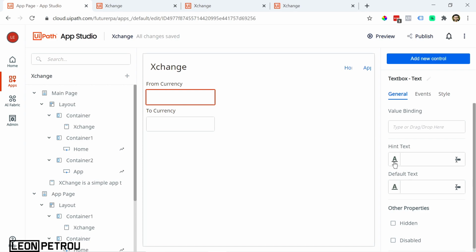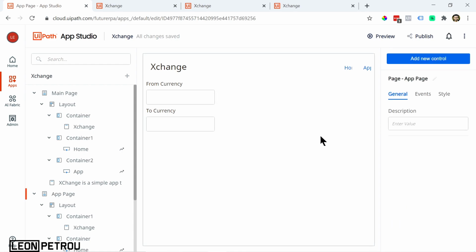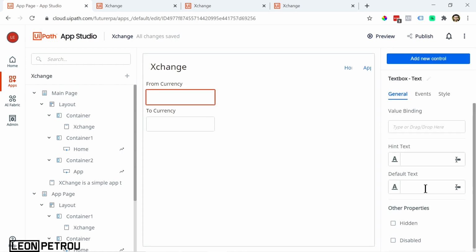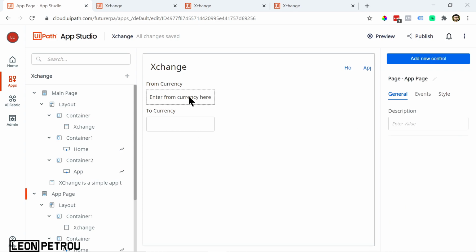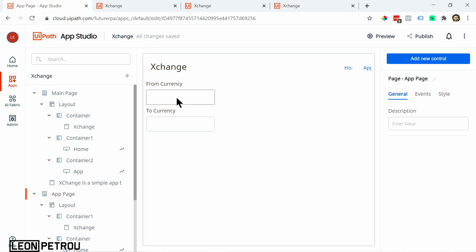On these boxes, you can actually set the data type. So either string, secure string, Boolean, date, time, integer, decimal, or currency. In our case, it's just a string, so we can keep it to that. You can set default values. For example, this is actually default text, so it could be something like enter from currency here. You can have something like that, but I'm just going to leave that blank.